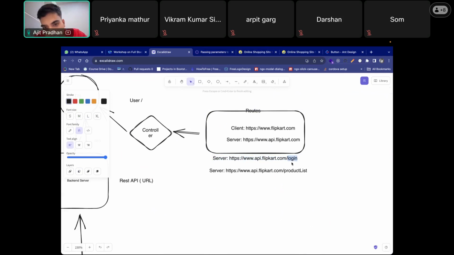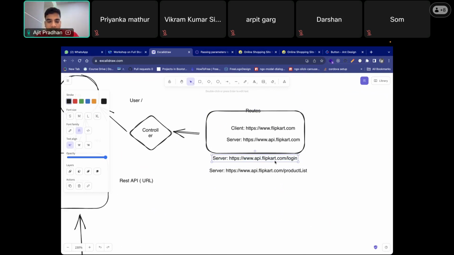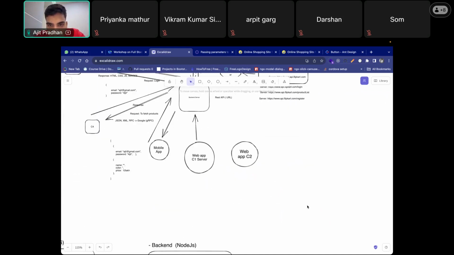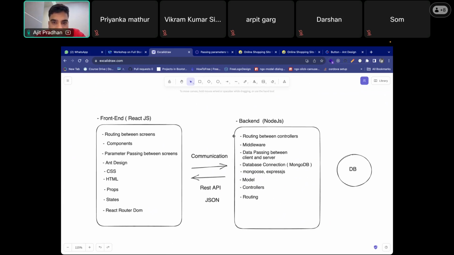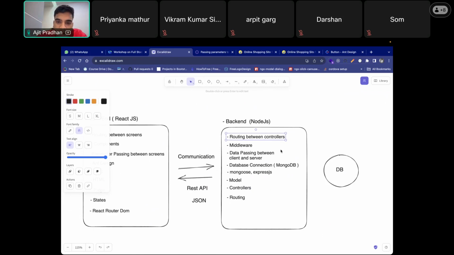There we will pass the email ID and password to authenticate the user, and it will be the same for registering the user. All the functionality they have is separated into a few paths. These are called routing. The routing will be in both the front end and the back end. In the front end, routing is used to navigate between screens, and in the back end, we use routing to switch between different controllers.